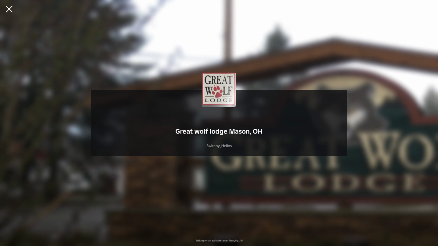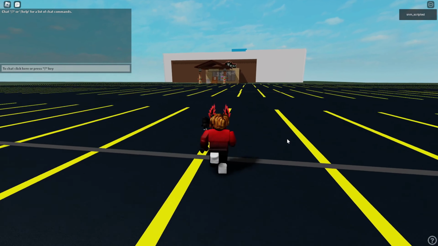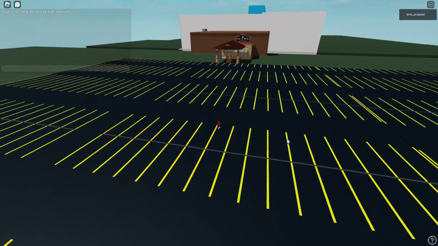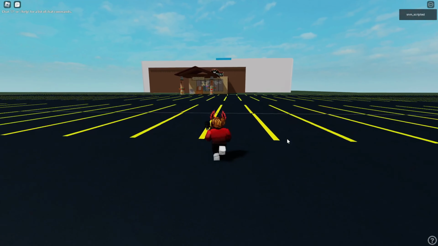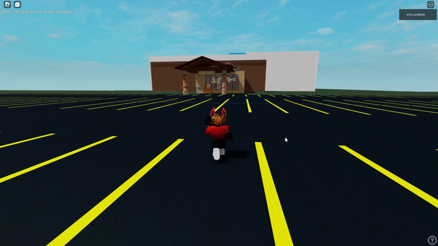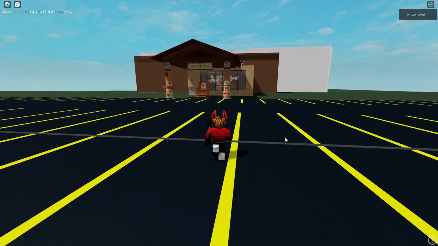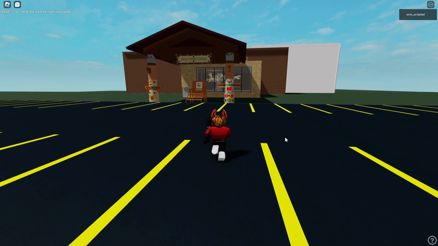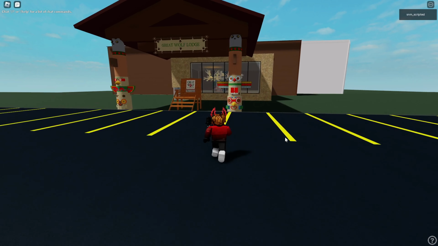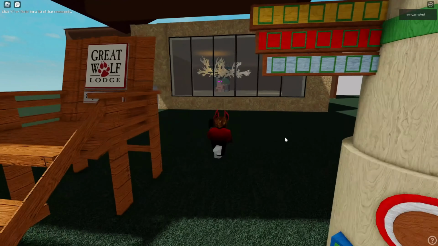Our next game, as you can see, is Great Wolf Lodge, Mason, Ohio. I've been to Ohio before. Okay, automatically, you can't sprint, so that's kind of a bit of a downgrade. I'm gonna be walking for ages. And ages. Why is there a lifeguard chair outside? It's a Niagara Falls chair.